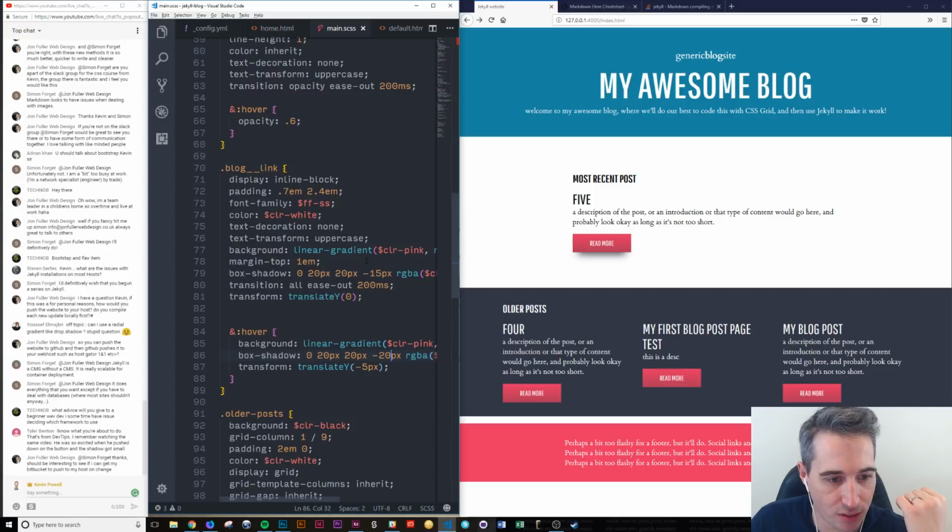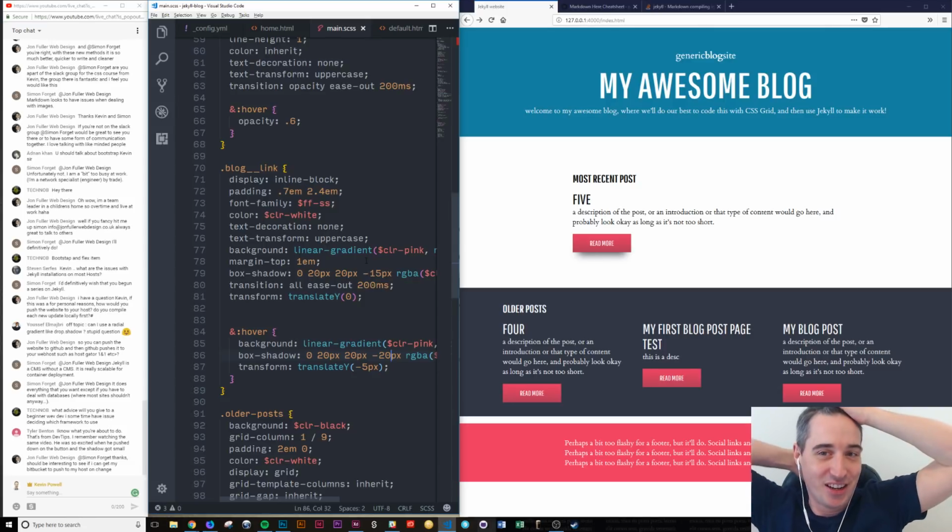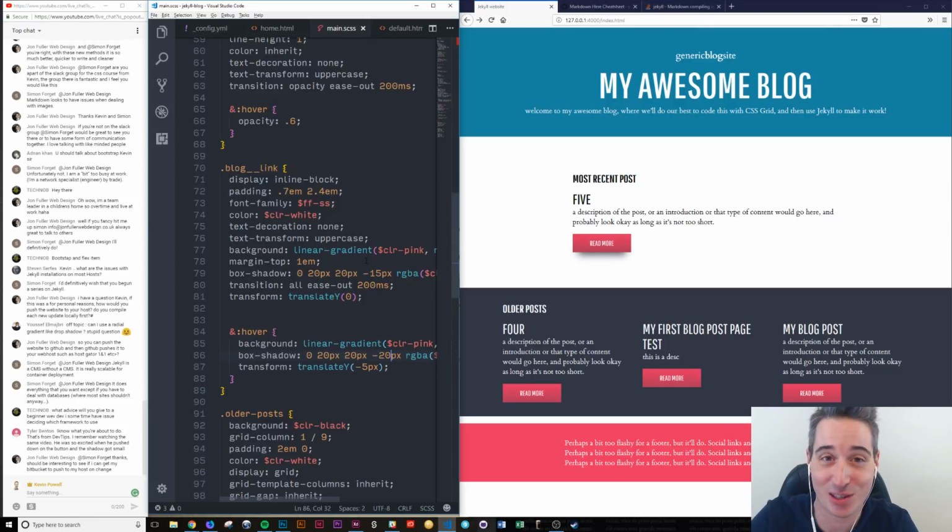TechNob, what advice will you give to a beginner web dev? I sometimes have issue deciding which framework to use. Yeah, frameworks. Don't use a framework. If you're just learning, try not to use them. Once you're really comfortable with what you're doing, then pick a framework.